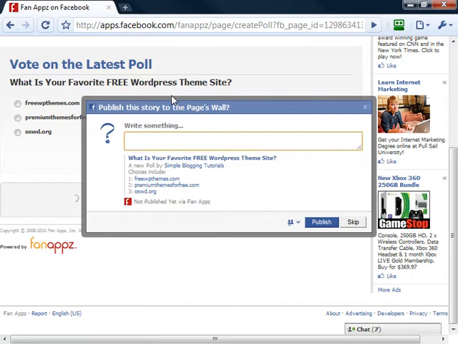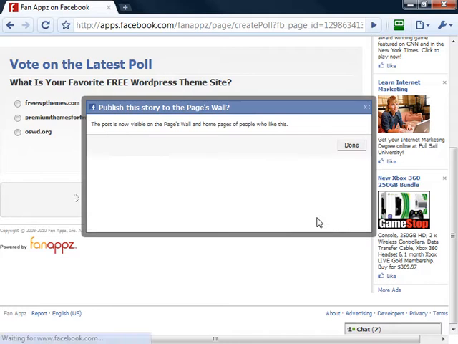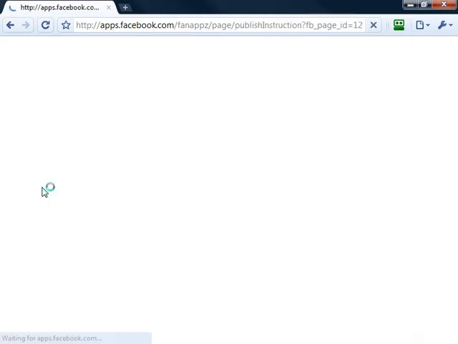and then you can say, hey, check out this new poll where you can vote for your favorite WP free themes. So you literally could upload a video for each of the choices and people could watch it where you walk through each site very quickly. Then you could use those videos both in YouTube for traffic and on your Facebook fan page, okay? And then you can click publish. It says this page is now visible on the page's wall and so on.